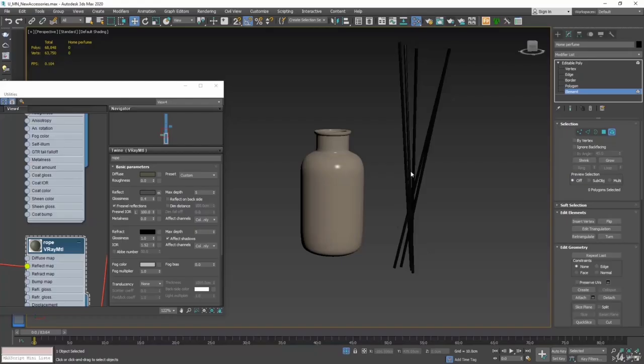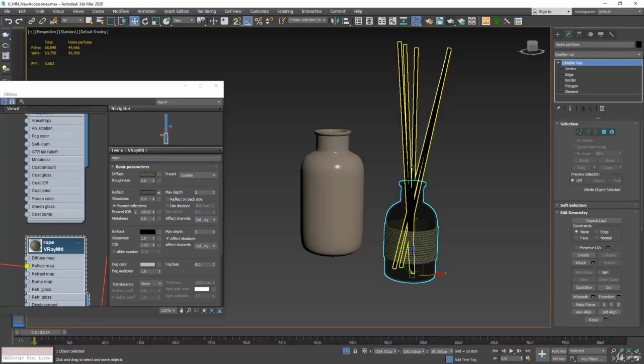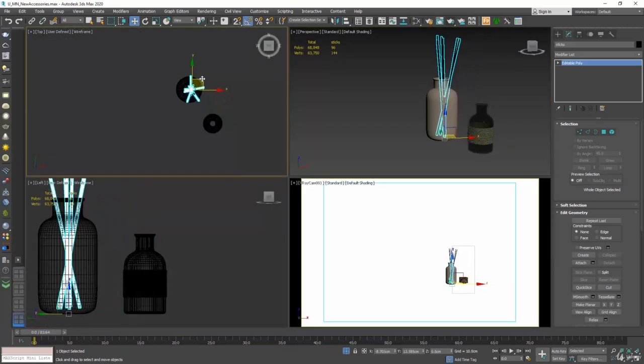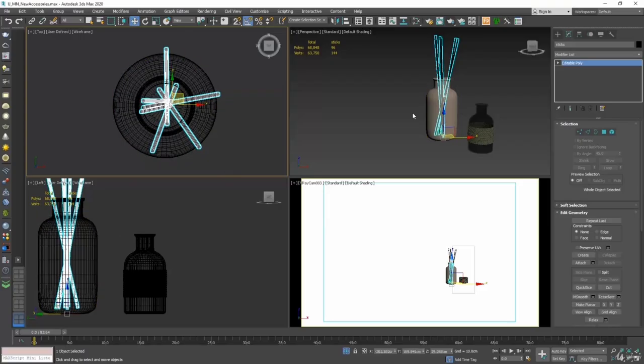So, if we try to select the sticks, we can't because we still have enabled the element and we can select only parts of this object, the home perfume. Let's disable element. And now we can choose the sticks and using the Select and Move command, put them in the vase.